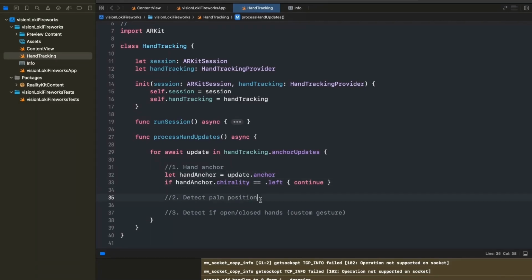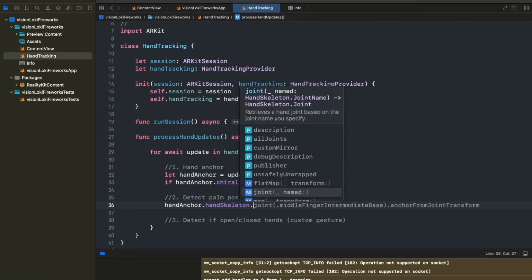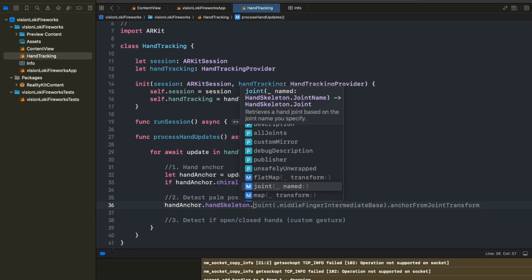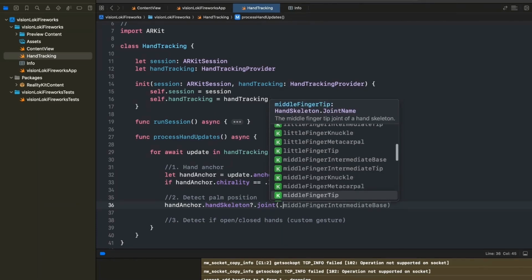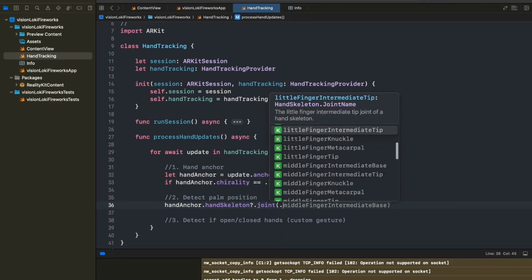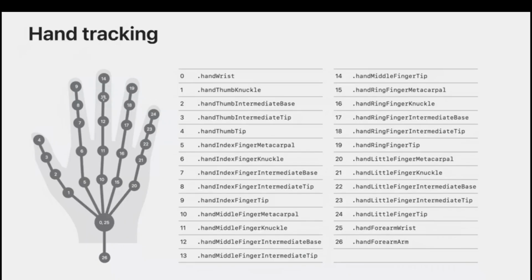And next up, let's detect the palm position. Use the hand anchor, and here you can see there's a hand skeleton object. This gives you the current position and orientation of joints on a hand. And if you go dot there, you've got methods like this one, joint. This retrieves a specific hand joint based on the joint name you specify. So for example, I can go here and look at all the different joints in your hands and get information about that. So it's middle finger, little finger, index finger, and there's a lot of different joints that ARKit tracks for you. Great, so now just to show you visually what all these different joints look like.